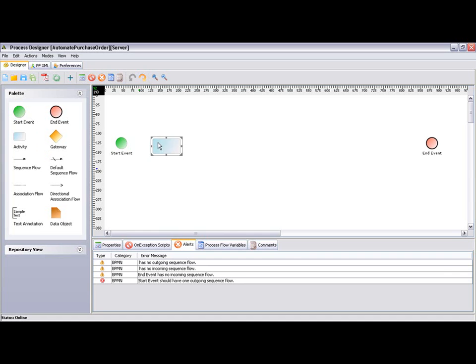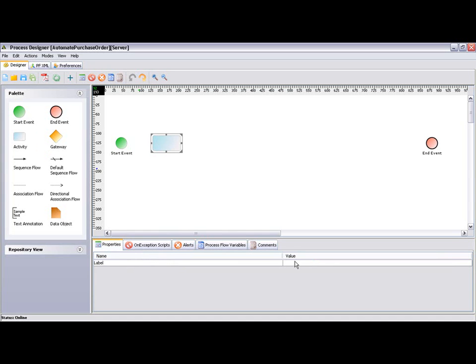The first activity is that we will receive a PO from the customer, and we'll simply describe that activity here. The next step is that we will send an acknowledgement back to the customer. So we'll use a different activity for this particular step and simply provide that description here.